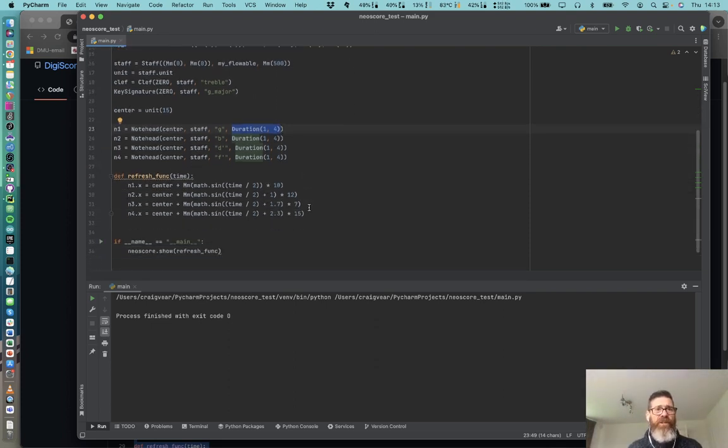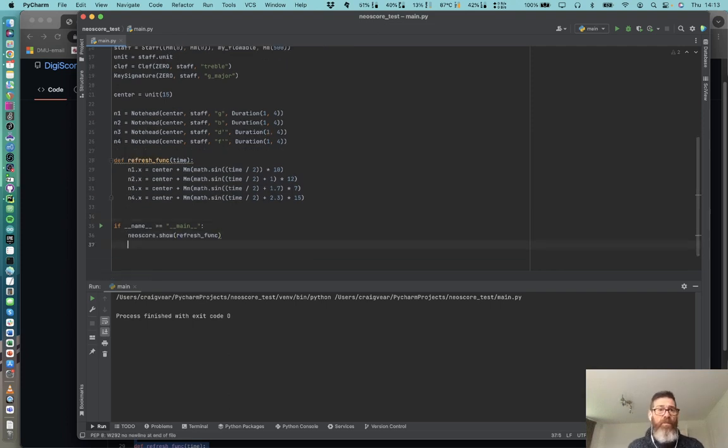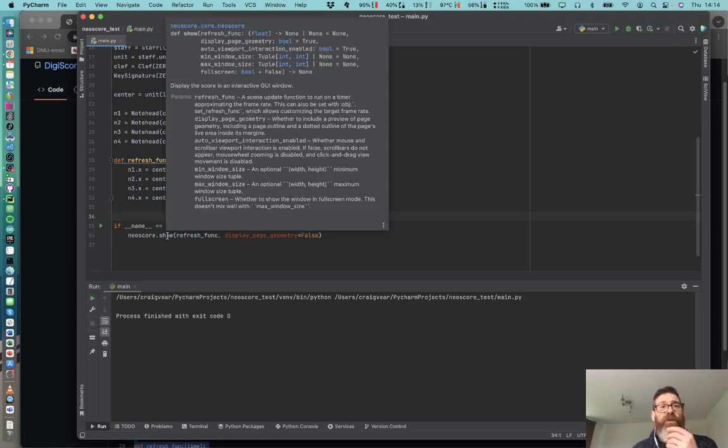Then we've got this refresh function, and this is going to use some maths to animate those note heads, and we'll see what happens in a minute. But here's the difference. Whereas before we only had Neoscore show, and we could also put in the other function that we liked, which was display geometry set to false. We can still put that in. Let's spell it right though. But the previous function, let's hover over show. The previous function property is refresh func.